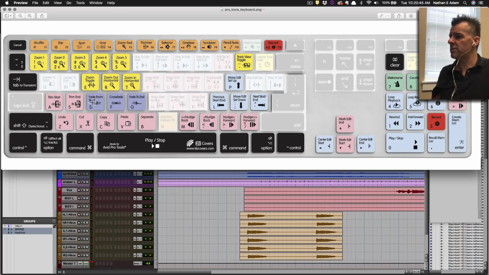And this is what I call the editor's home row. What this does is it lets you trim the beginning and end of your clips using only a single key shortcut. It also lets you fade your clips using single key shortcuts, and it lets you move your edit selection up and down using single key shortcuts, using this P and this semicolon. So let's take a look at cleaning up this session using those.